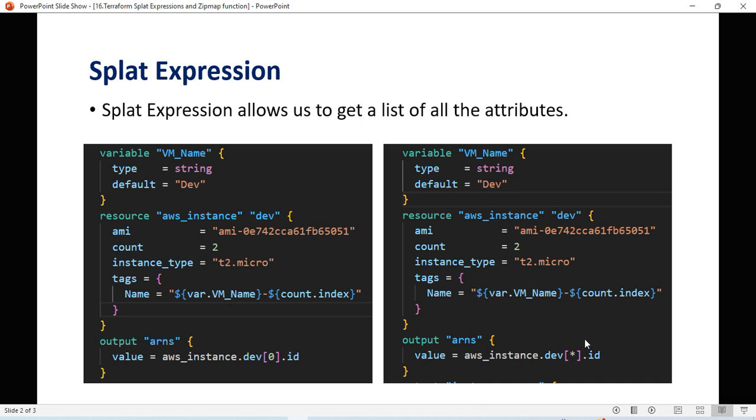If you look at this particular image, instead of providing numbers like 0, 1, 2 or 3, we are providing a splat expression directly here. Whatever the number of instances, here we have two. Even if we have 100 instances, there is no need to specify the particular instance index here. A splat expression will output all the attributes of all the instances. We will see it in practical, and then it will be more clear.